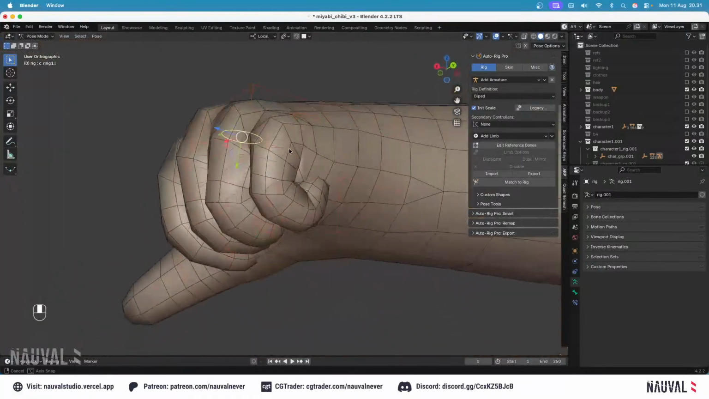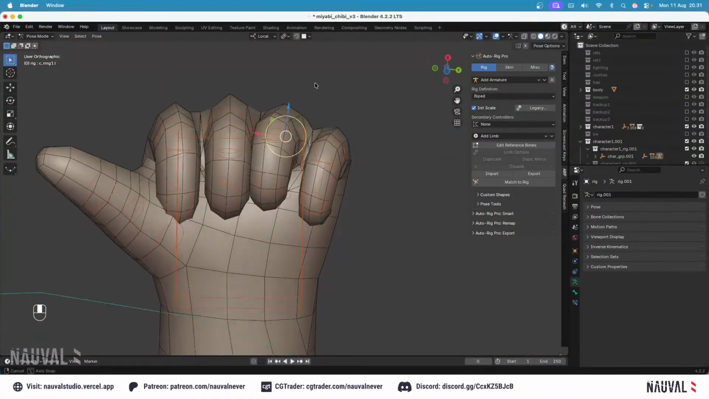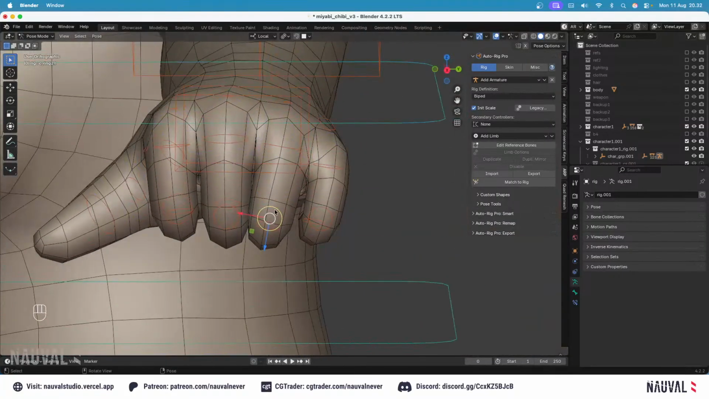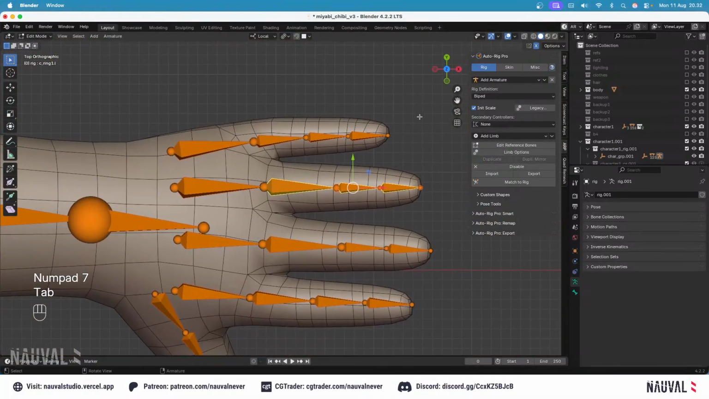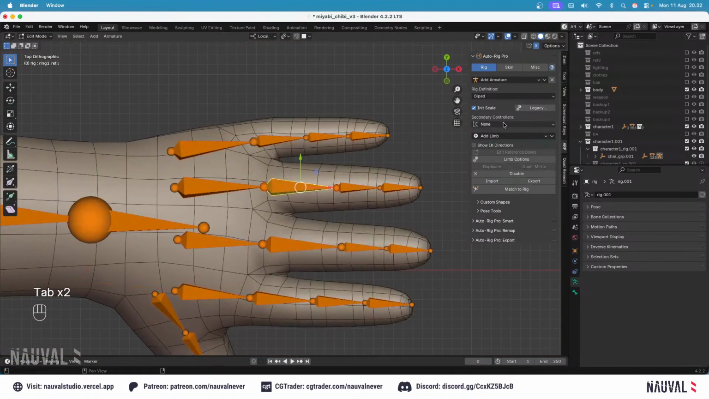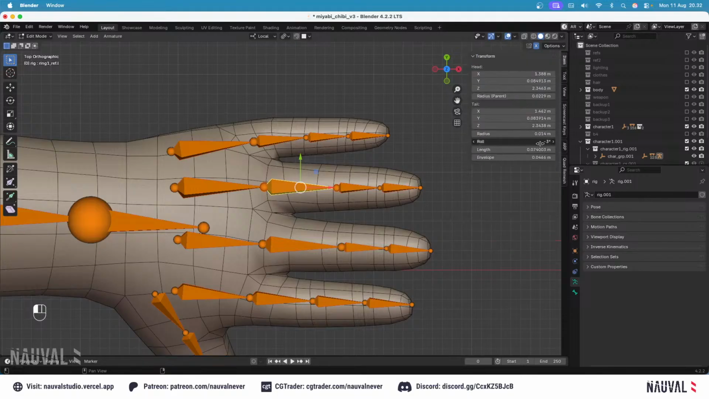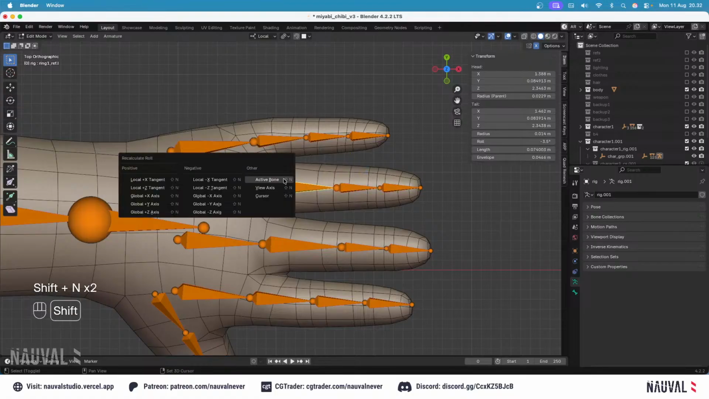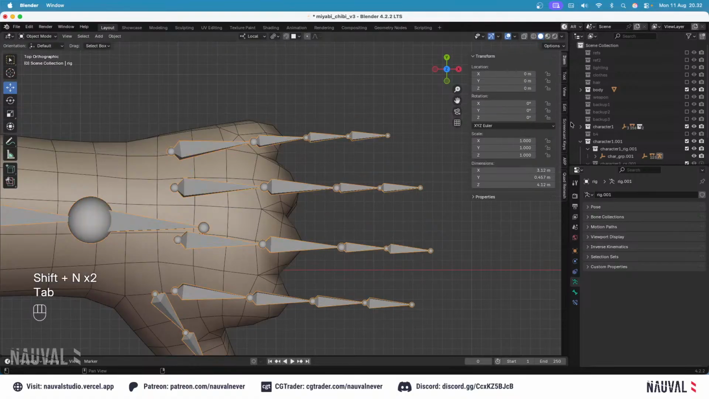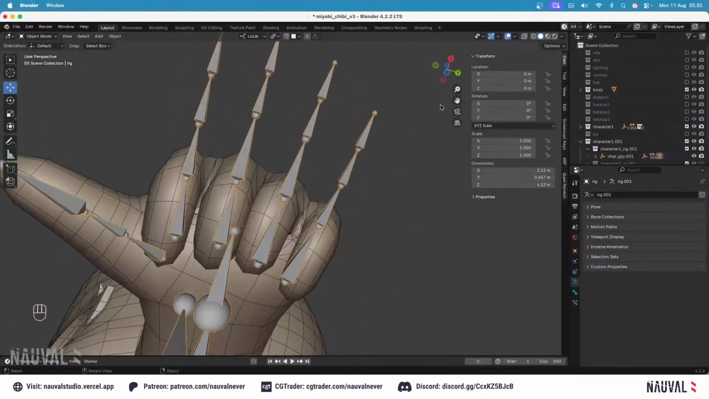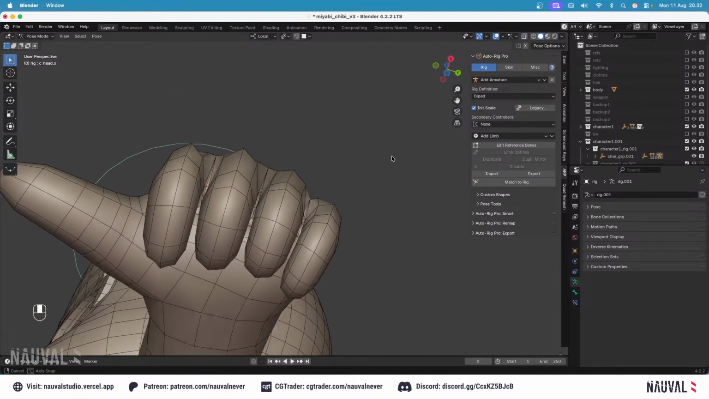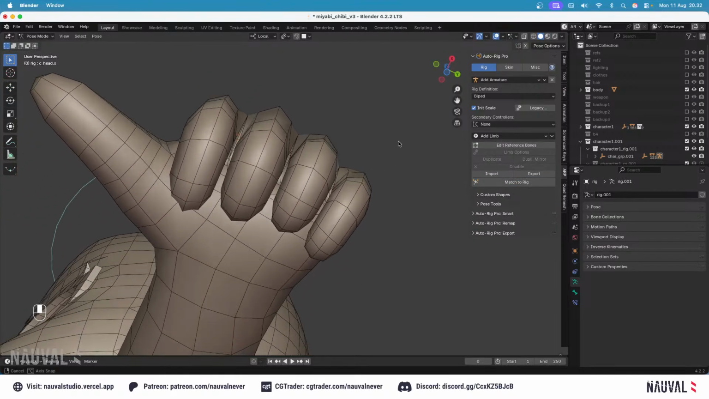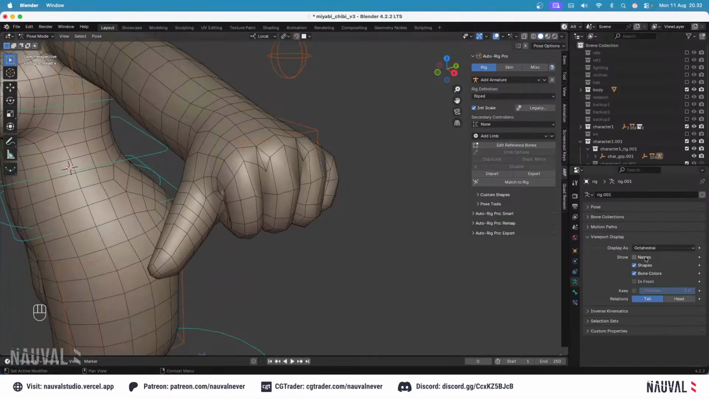The other one is already correct. Probably the one that needs some adjustment is this ring finger. So yeah, let's go back to the edit mode again. And now let's see. Look to the tools. There we go. Yeah, I think that looks very good.